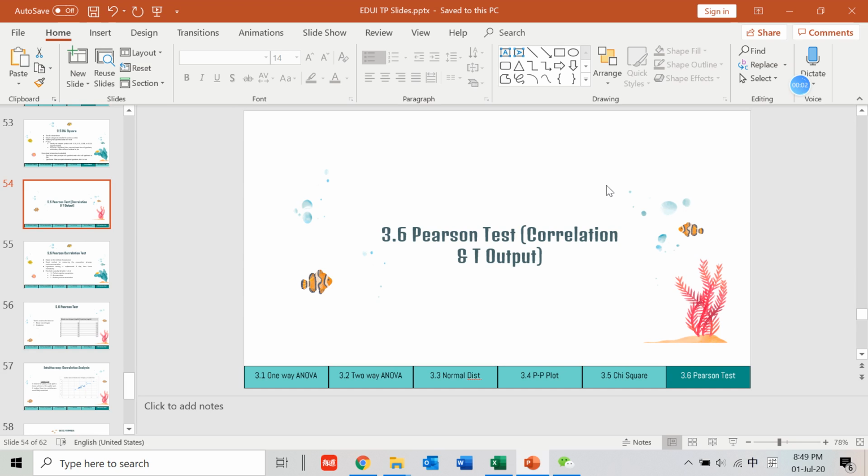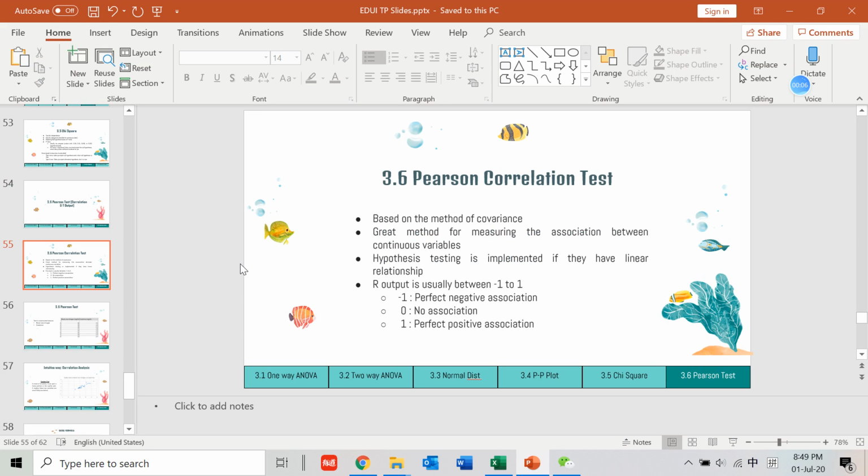Okay, so for now, I will just move on to the Pearson test. The Pearson test is a kind of test based on the method of covariance, and it is designed to measure the association between two continuous variables. Then hypothesis testing is implemented to test if they have a linear relationship.